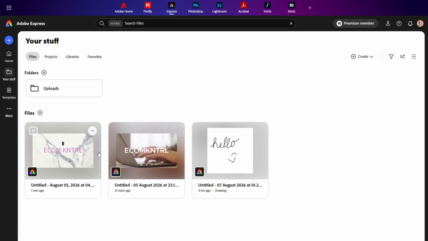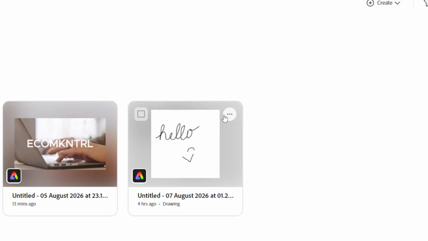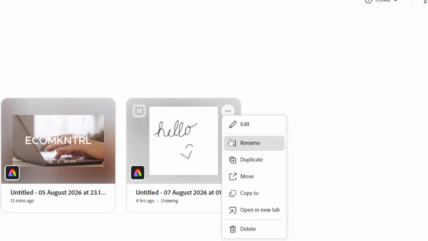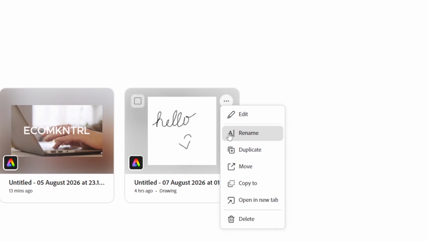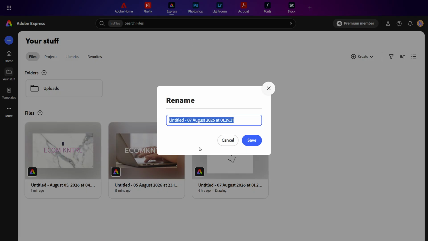Take a moment to locate the specific project you want to rename. Once you've found it, move your mouse over that project card. When you hover over it, a More Options button will appear in the top right corner of the file. Click that button to open the drop-down menu. From the drop-down, look for the Rename option and click it. This will open a small rename window where you can update the file name.